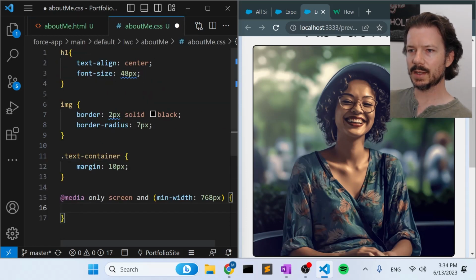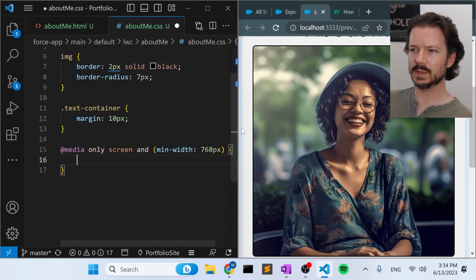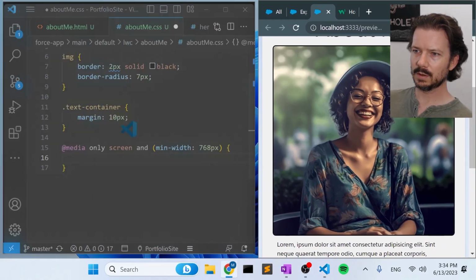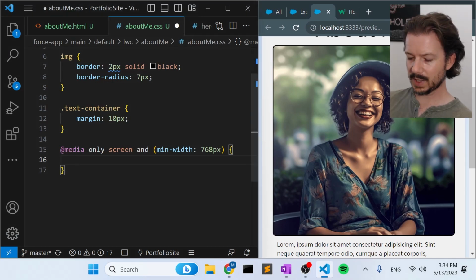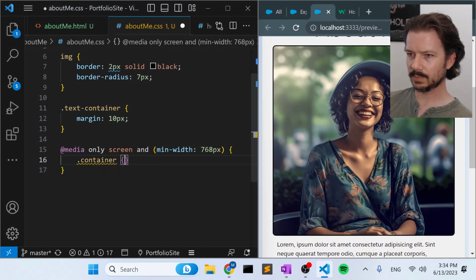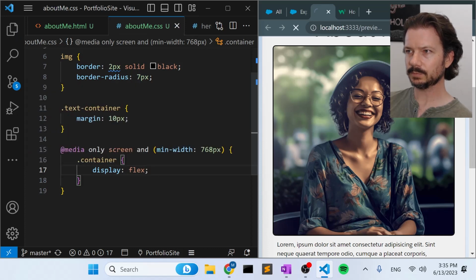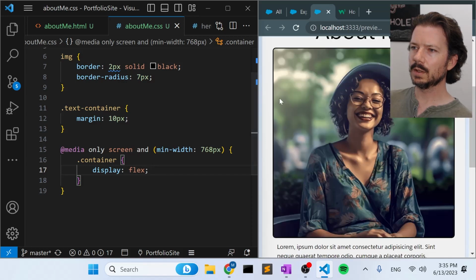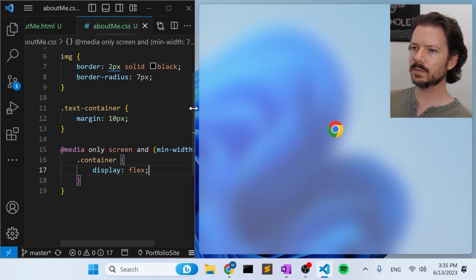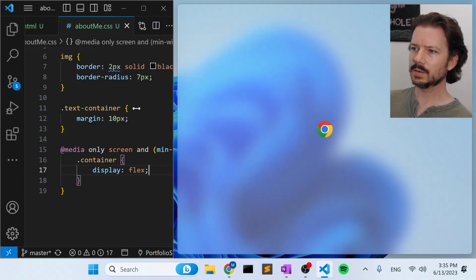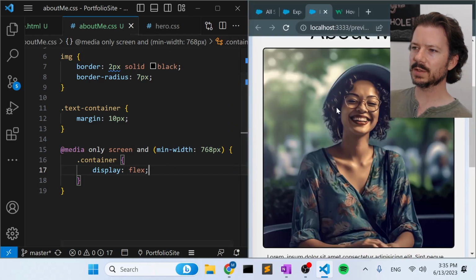We'll go back to our CSS, and in our CSS, let's give ourselves a little bit of space here. We will style the outer container. We'll give that a display flex and save that. I don't think this screen's quite big enough to make it pop. Okay. So that doesn't do anything because both of our elements are 100% of the width.